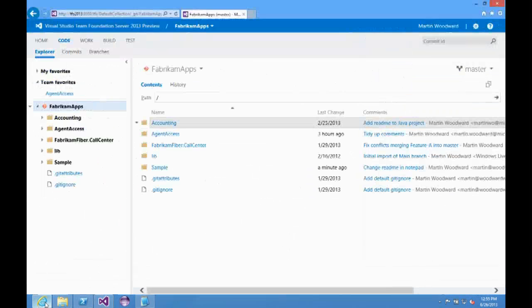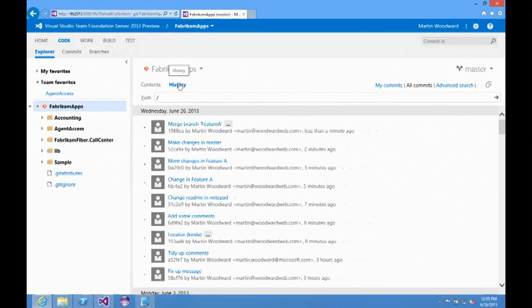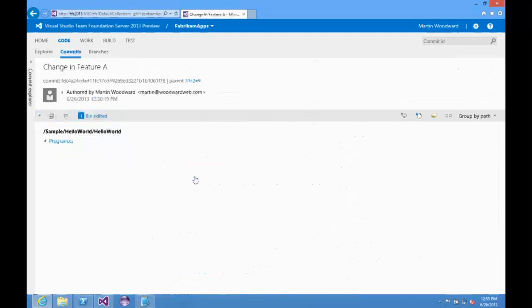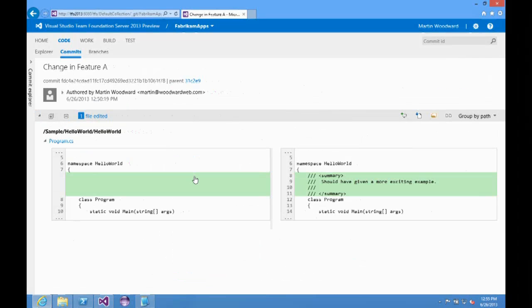So now if I go over to the server and look at the history of my Fabrikam Maps project, notice I see the history of the entire file. So by default, I'm seeing all those changes I made inside feature A and the merge happen on those files because I pushed them all up. But I never pushed the feature A branch. So I can see all the changes and I can browse the changes even though I didn't actually push that branch up. So that's cool. Pretty neat.